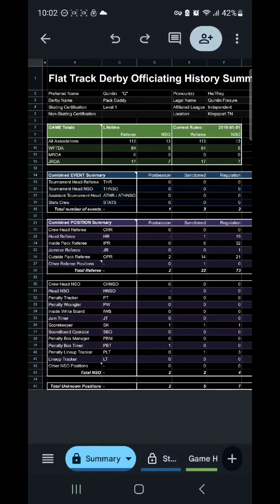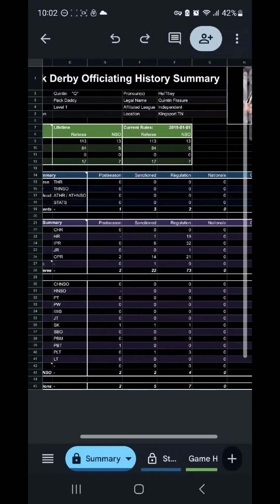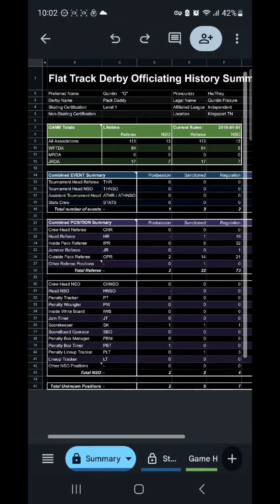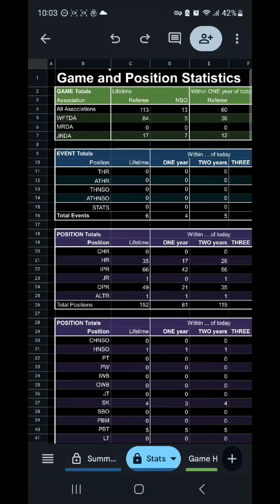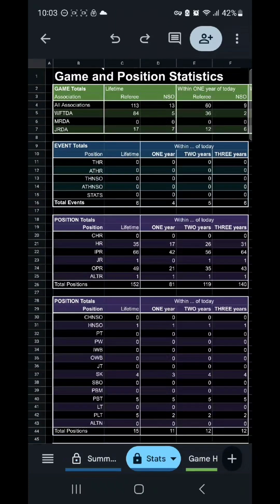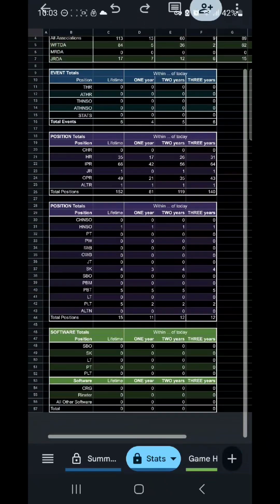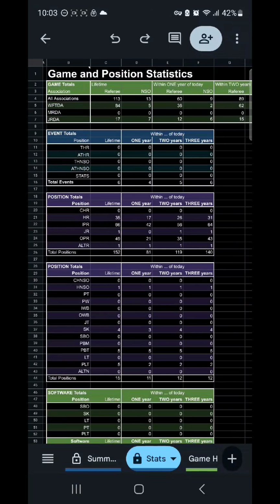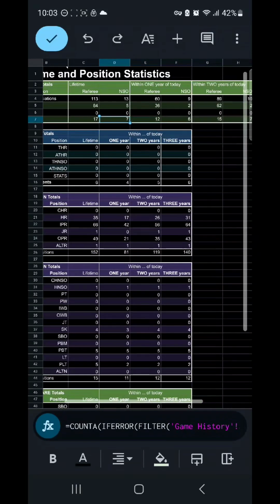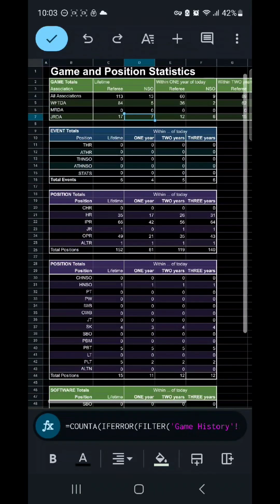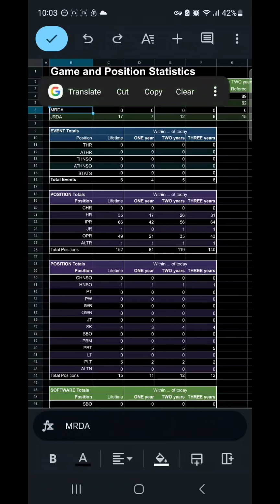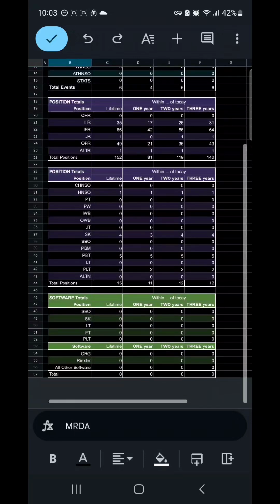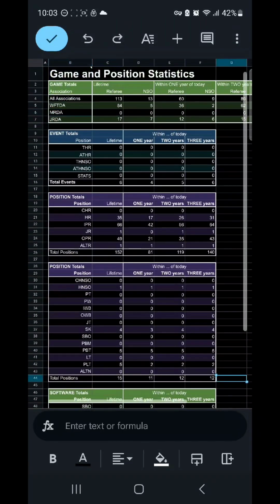So pretty much it's the collection of all your information in one spot that's most relevant right away. On your stats page, it is essentially just the breakdown of everything for the past 3 years. So all my NSO positions, my WFTDA, my MRDA, JRDA, every place I've been, and how many times I've done that position.